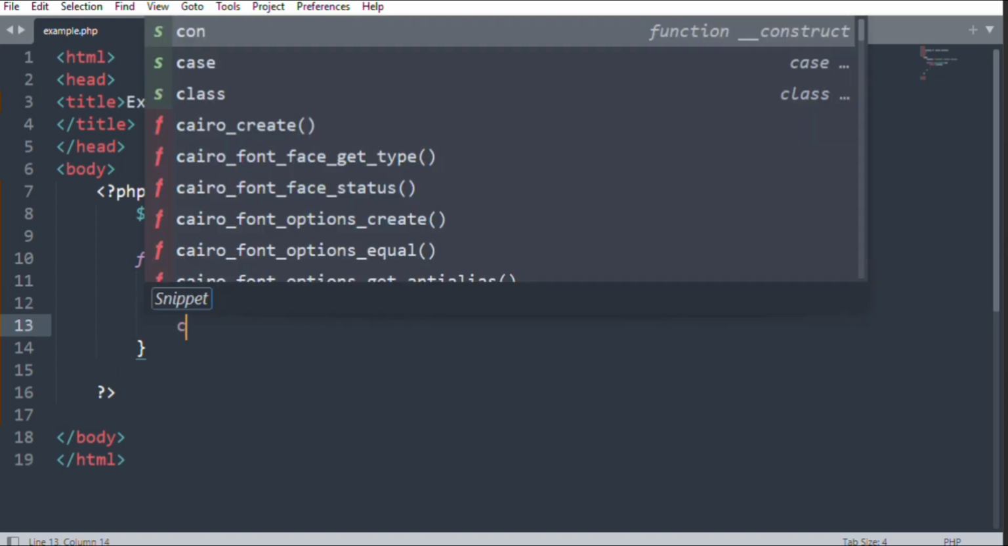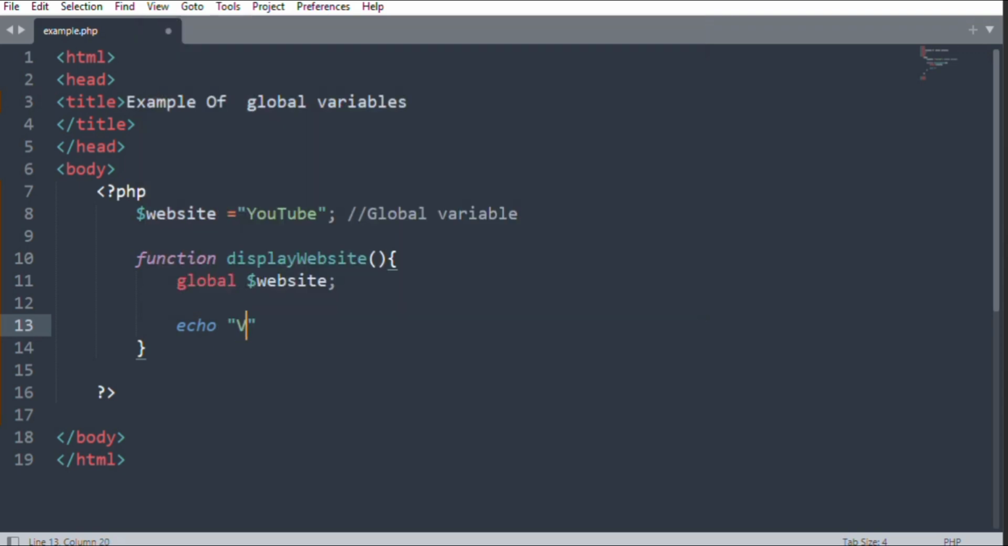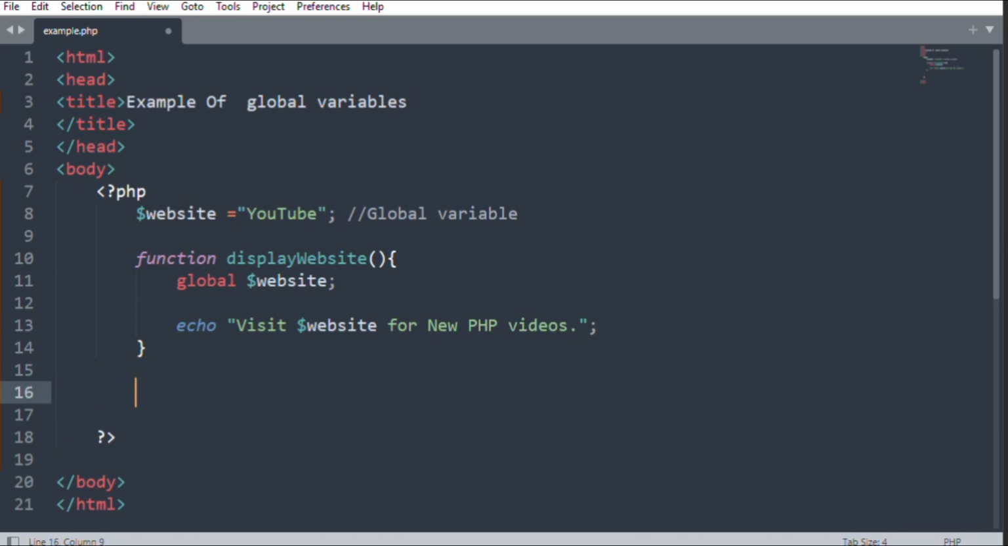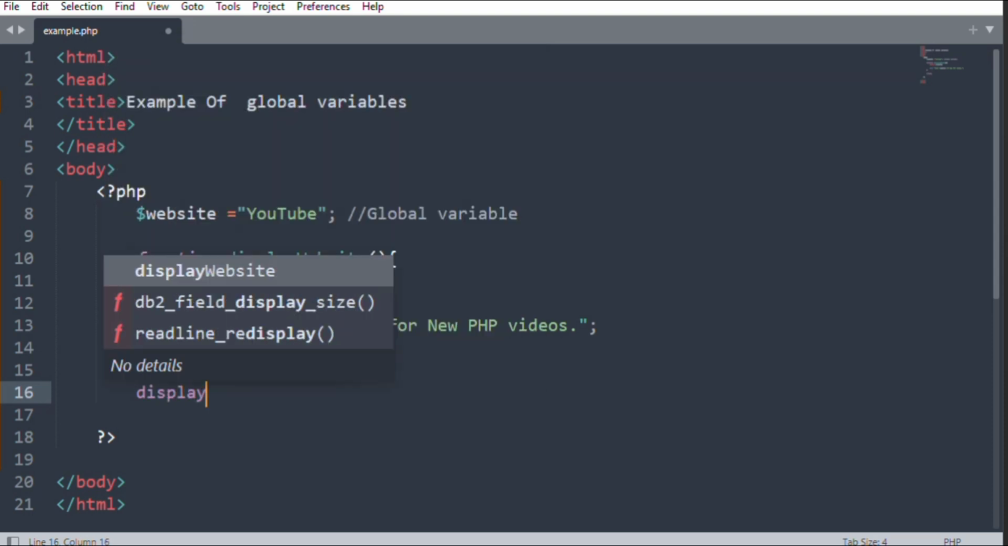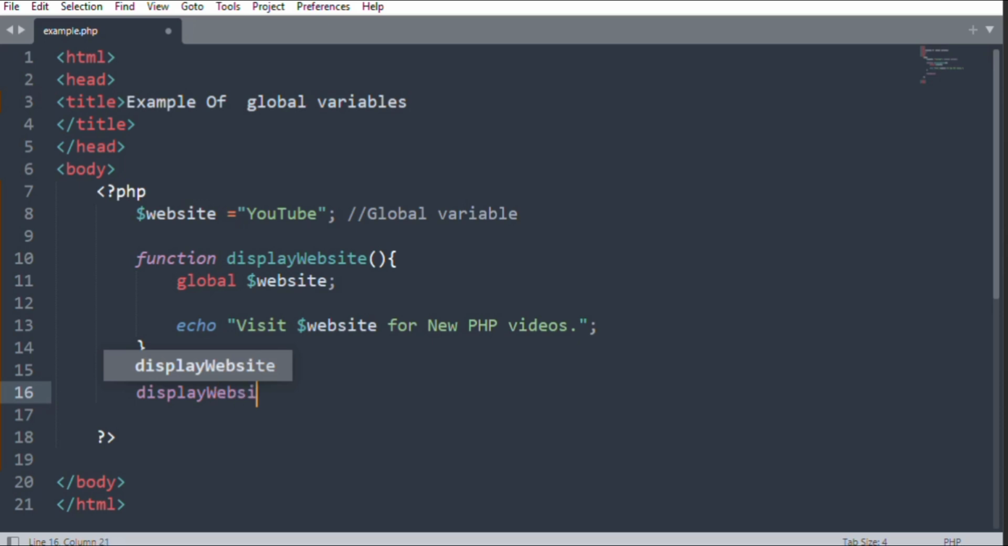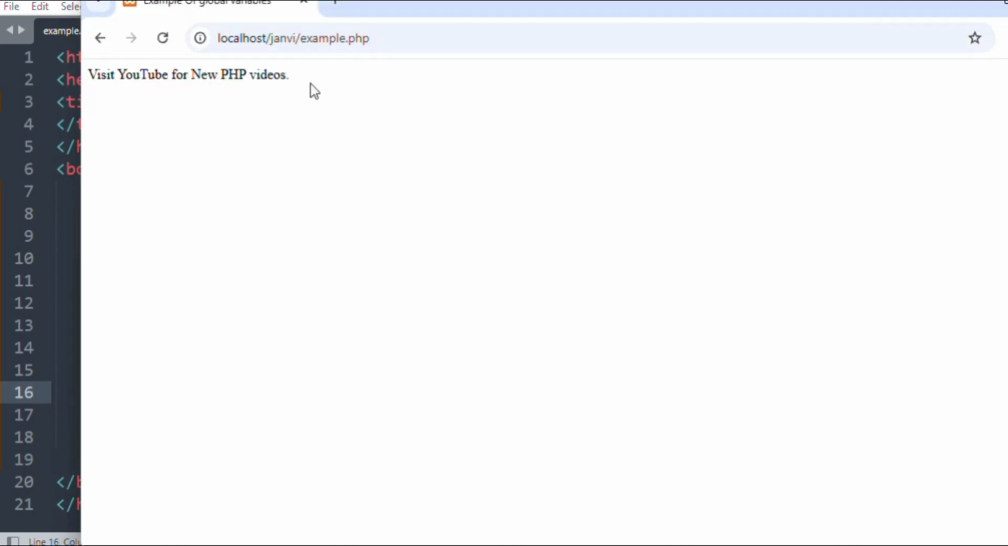Next, we will print that: visit $website for new PHP videos, with semicolon. And after this function declaration, we write the calling of function displayWebsite. Now we will save it and execute it. Here it is accessing the YouTube global variable inside that function.